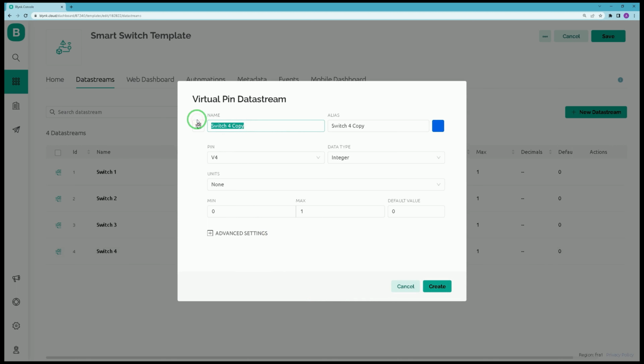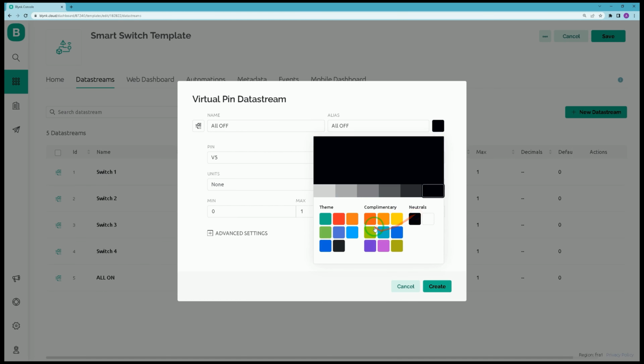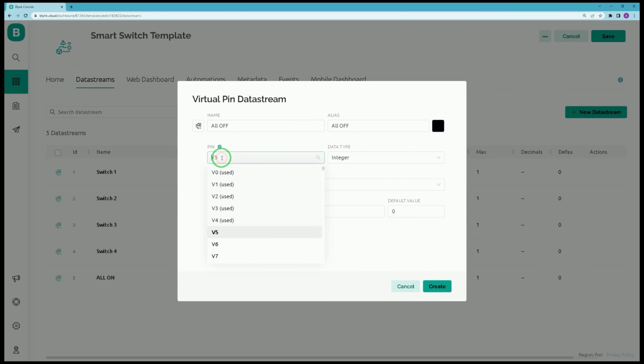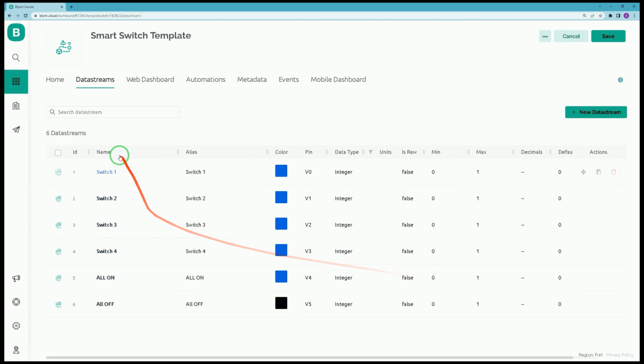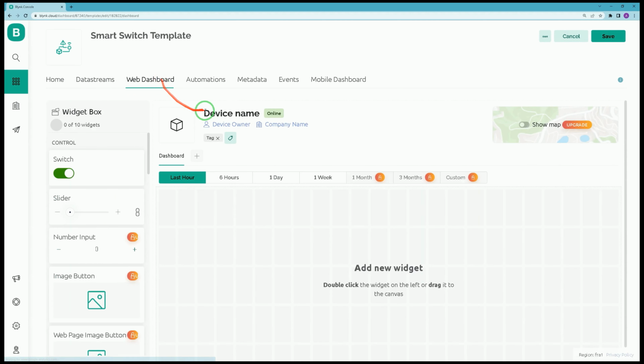One to turn on all relays, or let's say trigger all relays. Set its name to all 1. Associate virtual pin 4 to this data stream and create. The next one will be all off. Change its color to black, for instance. Create. After creating data streams, navigate to Web Dashboard.